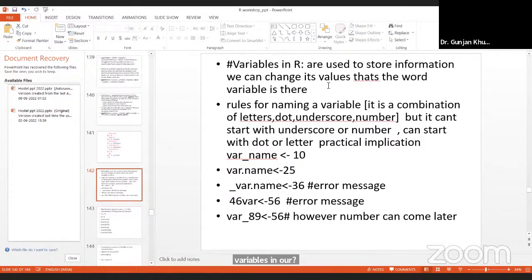Variables in R are used to store information. We can change their values, which is why the word variable is used. Meaning, you are fixing a location in your computer for a particular value, and you have put that value in that location. So a variable is a memory location for a particular constant.